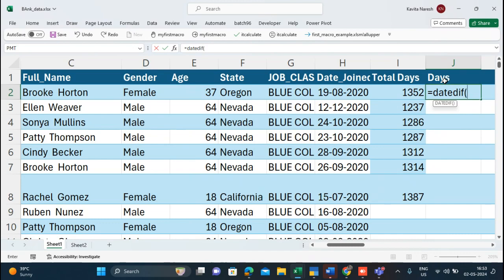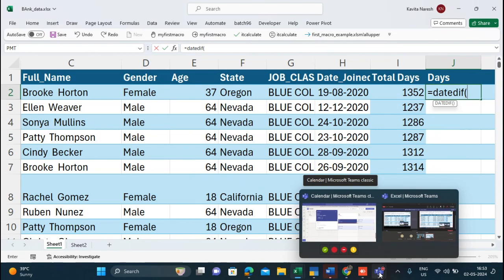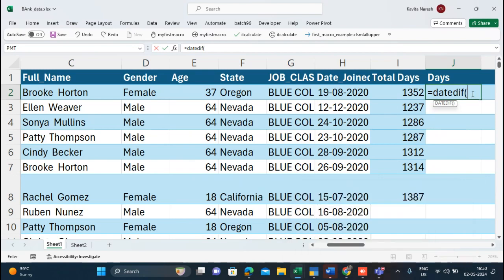That is equal to DATEDIF. DATEDIF, as the name suggests, is the difference between two dates. The first date should be the early date, which is the date of joining. The second date is today, the later date, comma, and in which format you want to check the difference, D. This will again give you the date difference. Okay, same days.